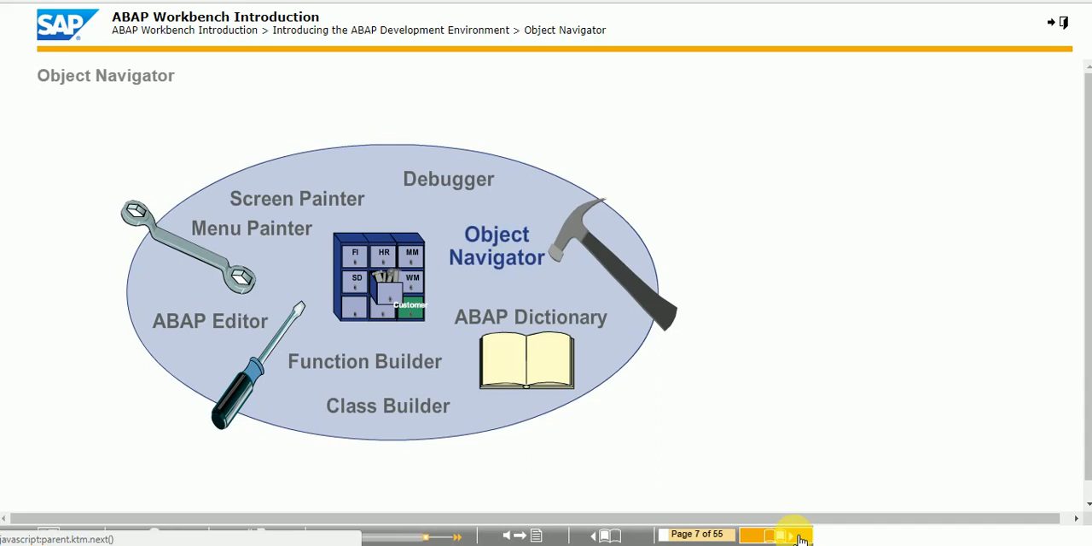You can have the requested repository objects listed in this central development tool. To edit one of the repository objects, you double-click it. The corresponding tool is called automatically and includes the selected repository object for displaying or editing.